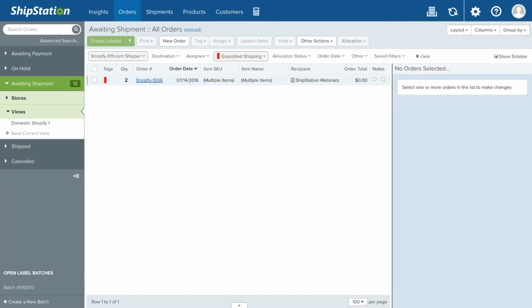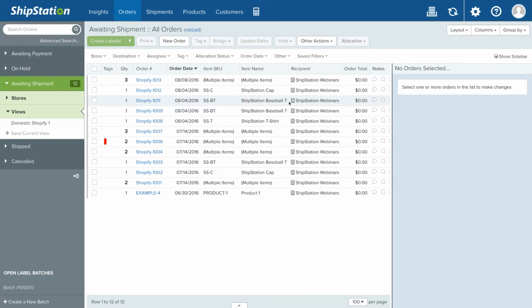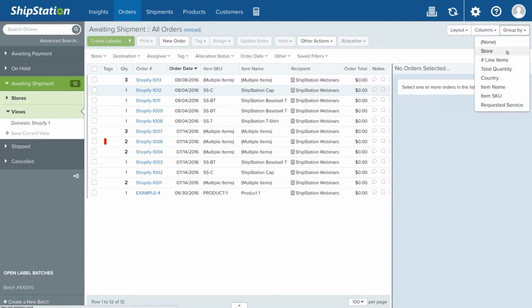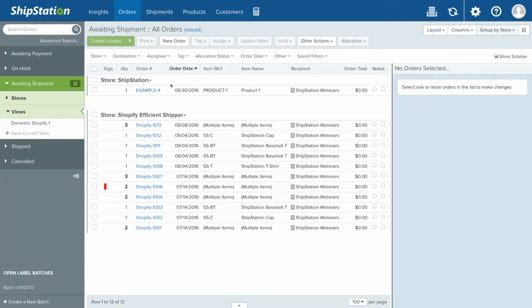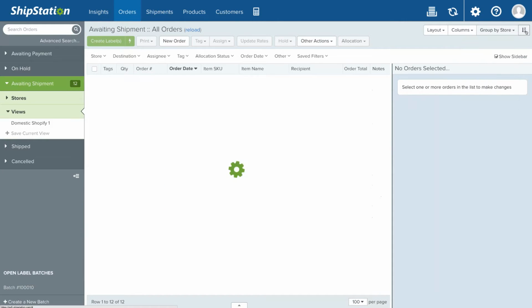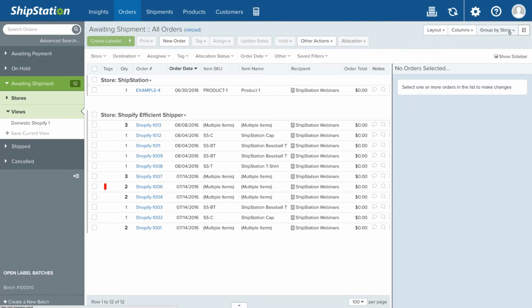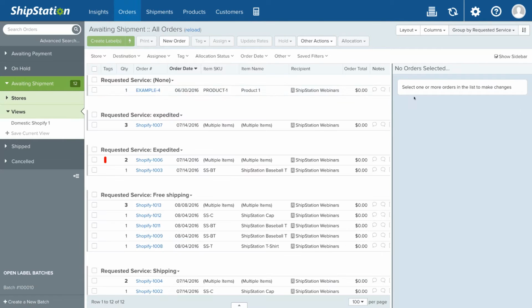The other way you can change how your orders are being viewed is to use our group by. Our group by is in the top right corner. If you click there, you can tell it to group by the store. Cool. So you can see here we have our ShipStation store, and then we have our Shopify store, and it just breaks them up into two different groups. You can even change how they're sorted, ascending or descending. And that's really neat.